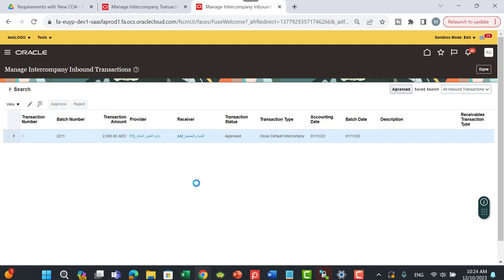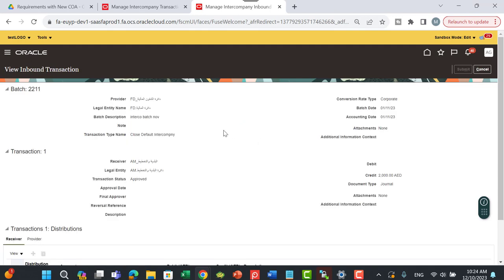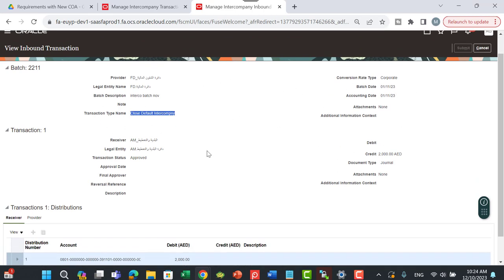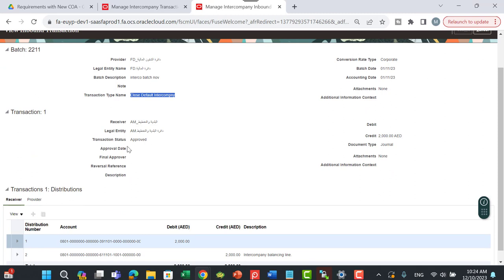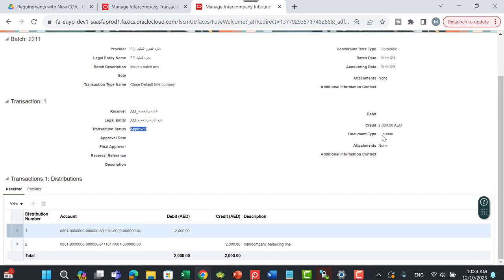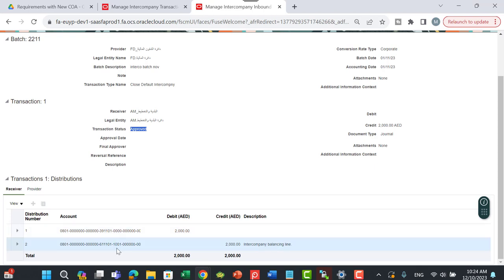Here, the transaction number is 1. Just click on it. In inbound, it will give you a summary: who is the provider, which date, what is the transaction type selected, who is the receiver, what is the legal entity, what is the transaction status, is it approved or not, what is the amount, is it credit or debit. Just here, our intercompany balancing line is generated. This is for the receiver, and for the provider it will also be generated.